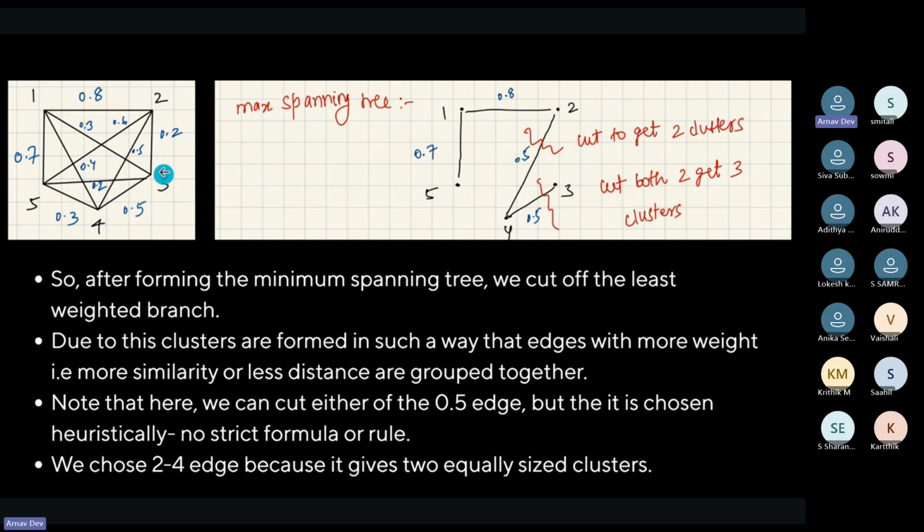For the maximum spanning tree, we want the maximum weight. We have already taken 0.8 and 0.7, which are the maximum, and now you connect 0.5 and 0.5. If you connected with 0.2, that would not lead to the maximum spanning tree because it wouldn't have the maximum weight. So you take 0.7, 0.8, 0.5, and 0.5, and now this is a maximum spanning tree for this particular graph.